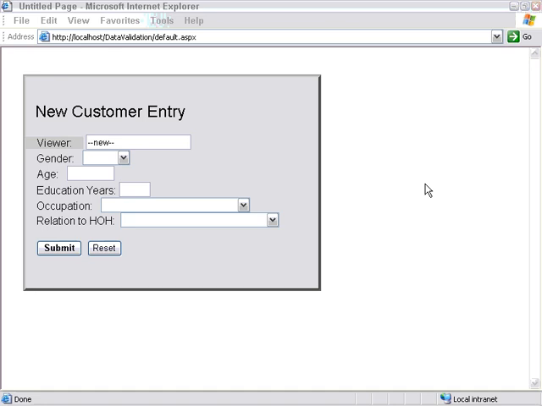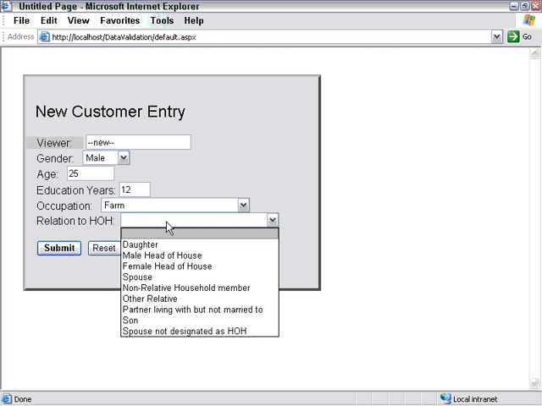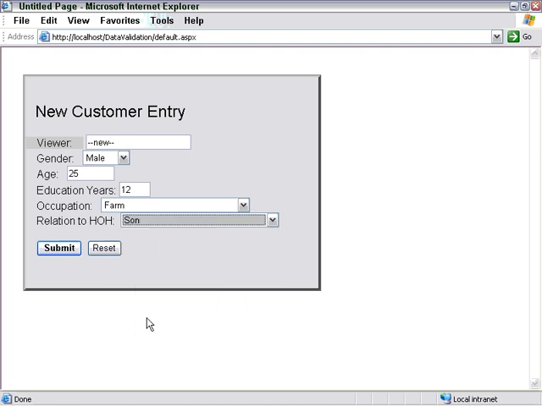Another example of data mining that's not as obvious as the people who bought these products also bought these other products is this sample I'm going to show you here. This is a typical data entry form where I'm entering gender, age, education years, occupation, and relation to head of household for a customer. So I could go here and enter in some data such as the gender is male, the person's 25 years old, they have a high school degree, they work on a farm, and the relation to head of household is that they're the son.